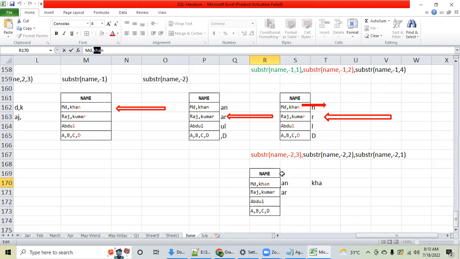Because again, same reason. Your SQL engine cannot move towards left. It is standing at A, but where will it go? Towards right or towards left? Right. That is what I taught you here. SQL engine has a tendency to walk towards right. So it's standing at A, but walking towards right. So that is why the output is AN here.